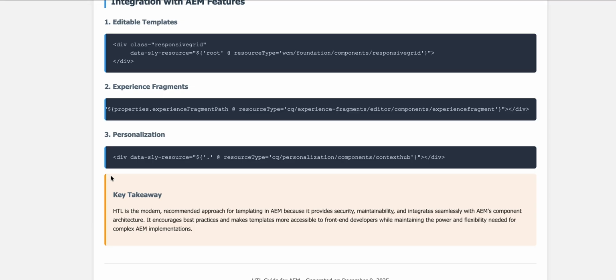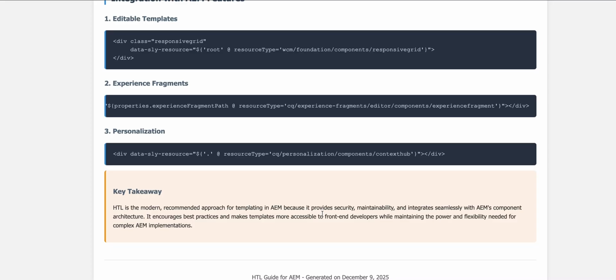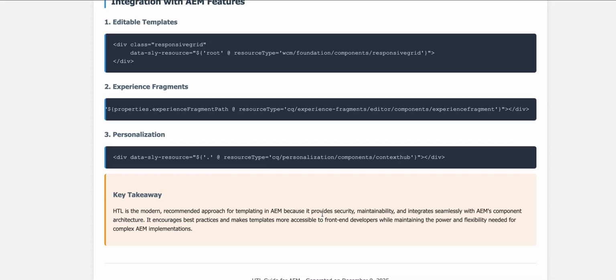Okay? So just one last takeaway: HTL is the modern recommended approach for templating in AEM because it provides security, maintainability, and integrates seamlessly with AEM's components architecture. It also encourages best practices and makes templates more accessible to front-end developers while maintaining the power and flexibility needed for complex AEM implementations. I hope I was able to clarify what HTL is and what its benefits and key takeaways are.